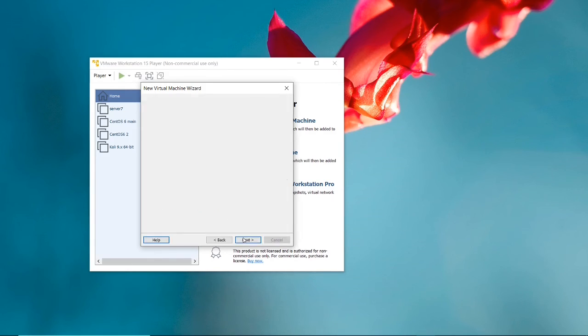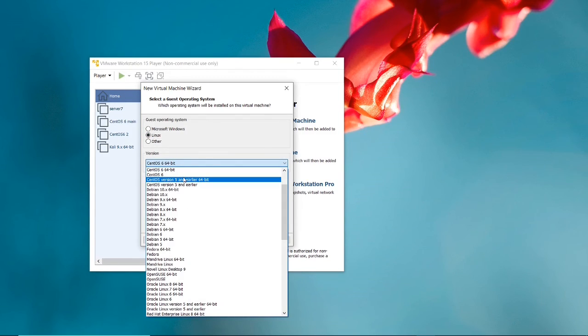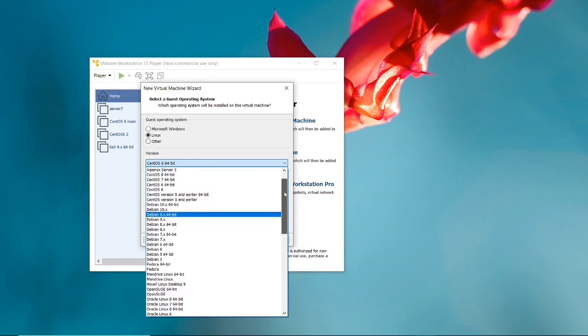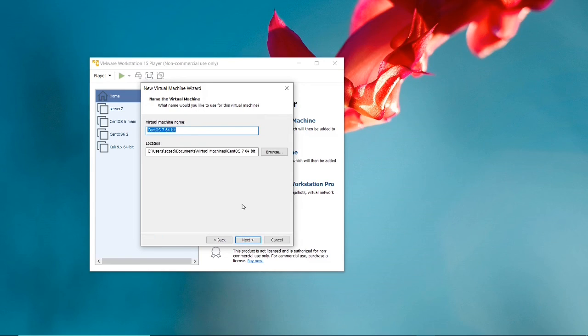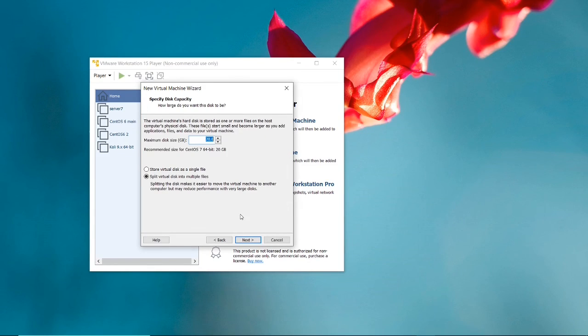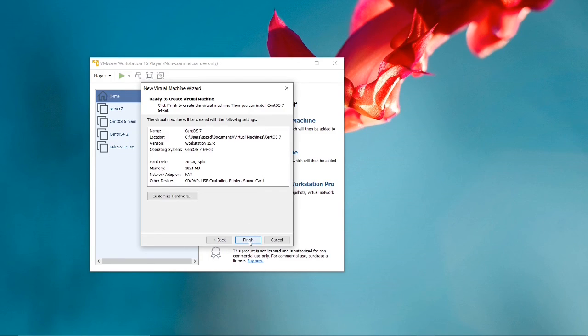Okay, next, I will choose Linux, and you can choose here whatever version you're choosing, CentOS 6 or 7. I'm going to go with 7. Next, I can name my virtual machine. I'm just going to name it CentOS 7. Next, here I choose the disk size. You could go with the recommended size, which is 20 gigabytes. This is what I'm going to go with, and you can leave this as it is. Click next and click finish.